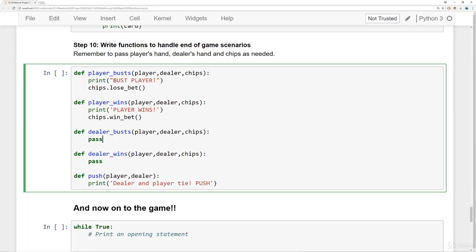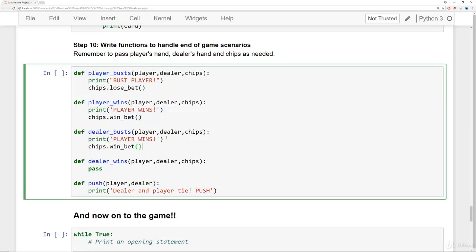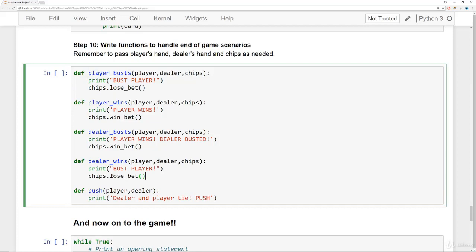If the dealer busts, it's going to be the same thing up here. The player will win the dealer busts, except we'll add another message here. Player wins, dealer busted. If the dealer wins, it's going to be a similar thing to the player busting, except the message will be different. They'll still lose their bet, except we'll say dealer wins.